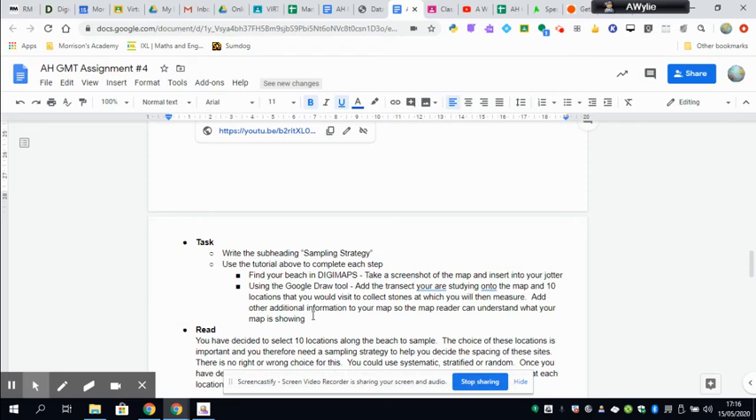So, for example, if the tide was at a certain point, you would always want to be maybe 30 meters away from it, or 10 meters, or 20. It doesn't matter, as long as you're consistent. What you've also got to do is add 10 locations, 10 dots, to that map where you are going to actually physically stop and gather your samples.